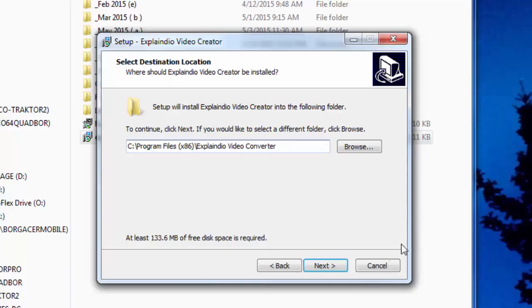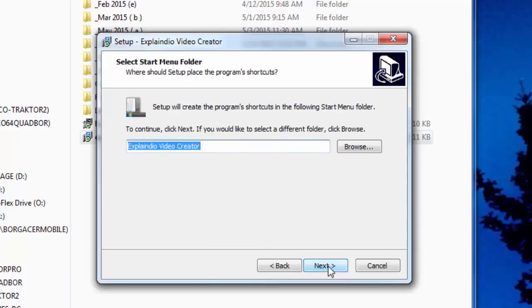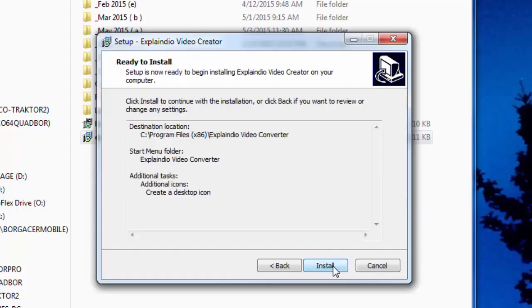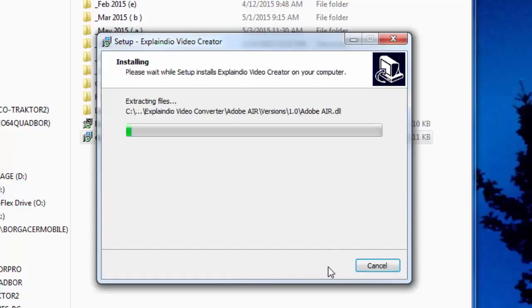I'm going to change it to Explaindio Video Converter and then run it. But I just wanted to show how it's coming up. And I'm just making the changes. So we'll find out if making these changes were wise or not. So it does say converter. So it is going to the converter folder.